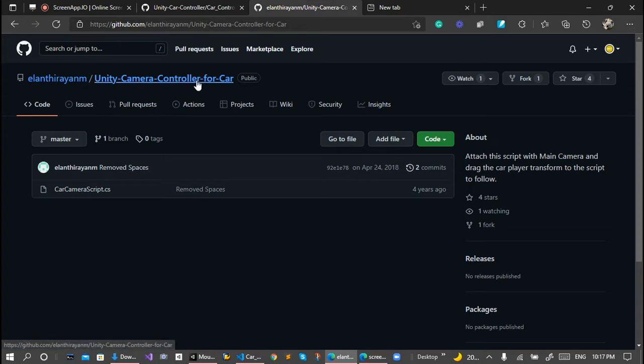And then you need a camera controller for the car. If you have one, you can use that one. But if you don't, you can just head on and get this one. The link will again be in the description.